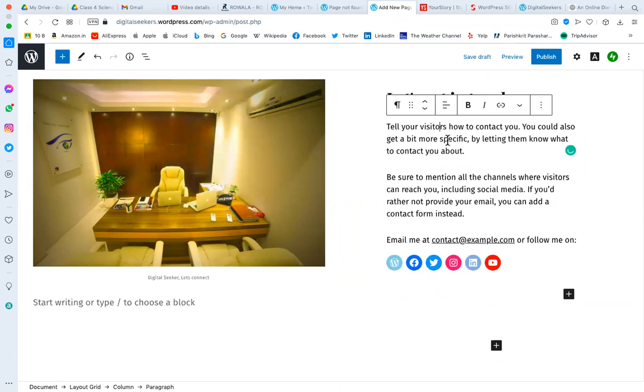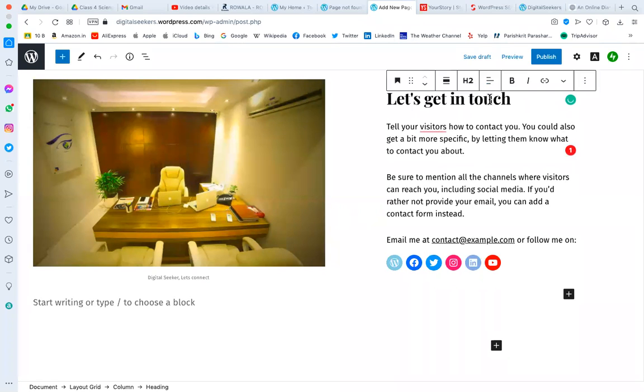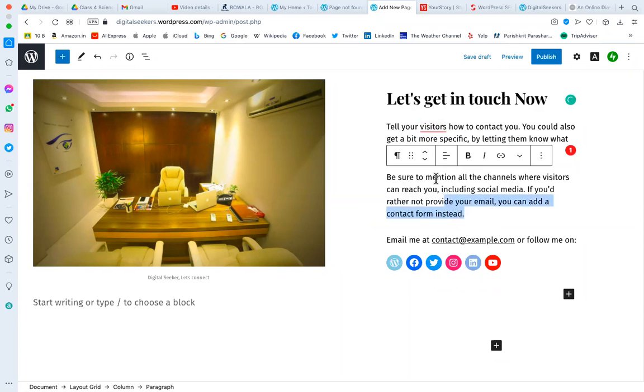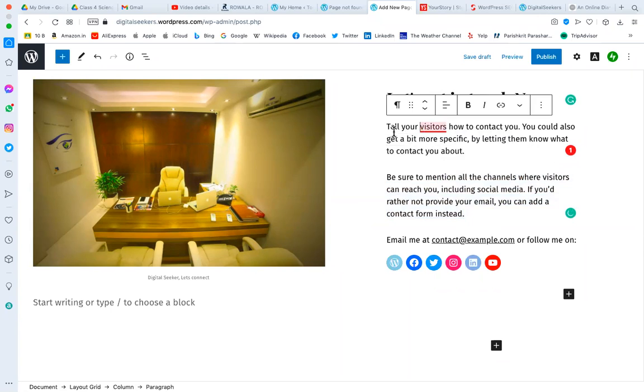So here, let's get in touch. Here you can write something about it. This is your subheading, this is the H1. This is a heading block. This is let's get in touch. And here you can tell your visitors how to contact you. So here I'm writing something. This is a paragraph. I can go and change the paragraph.